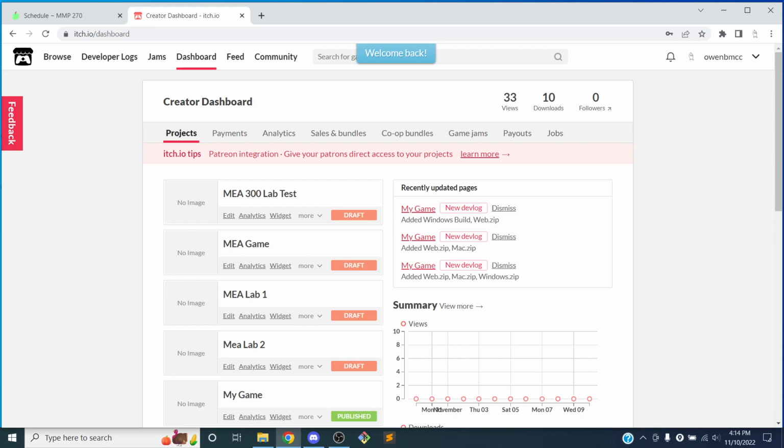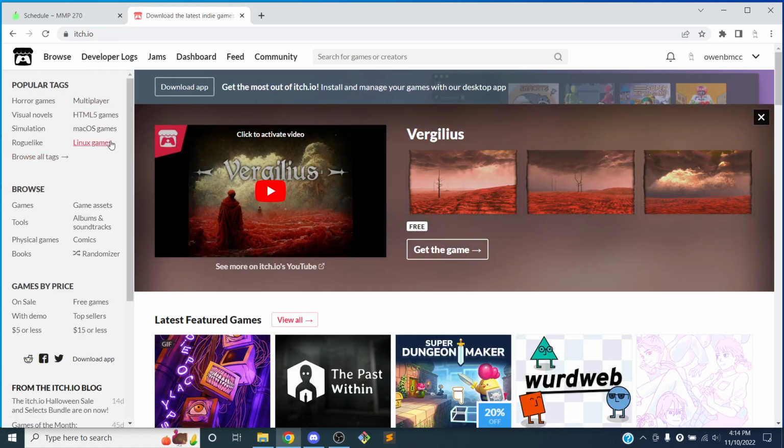This is what it looks like once you have an account. This is the dashboard. So once you have an account, if you go to the main page, it's just a publishing platform. So there's lots of different games on here. Some of them are paid, some of them are free. Some of them you can play in the browser. Some of them you have to download a file for. It's pretty much like any other game website.